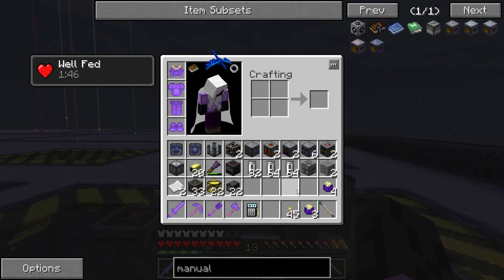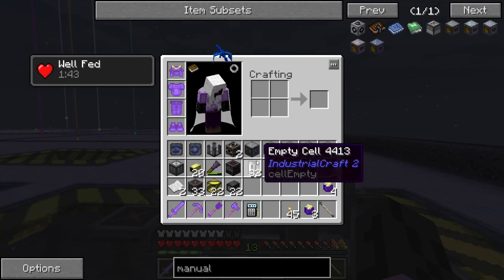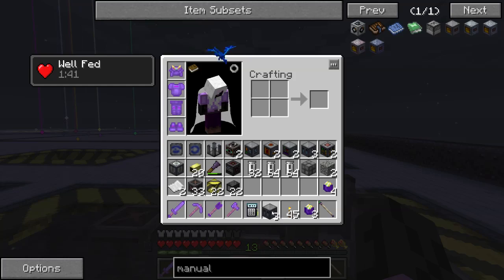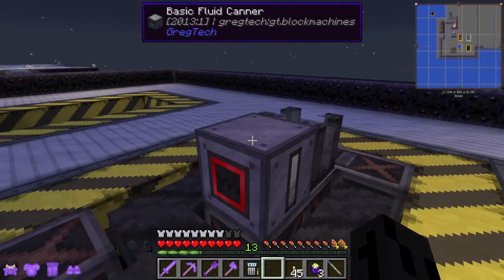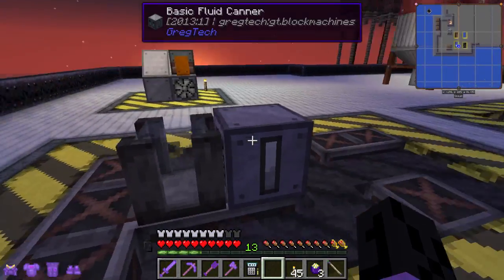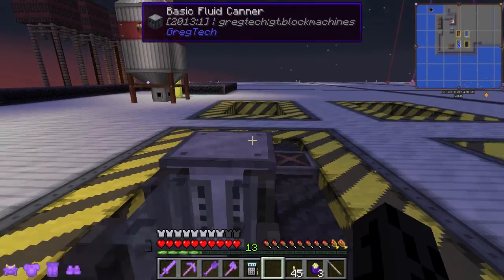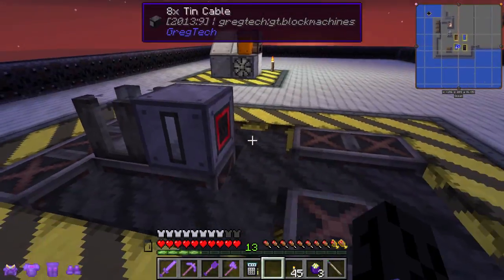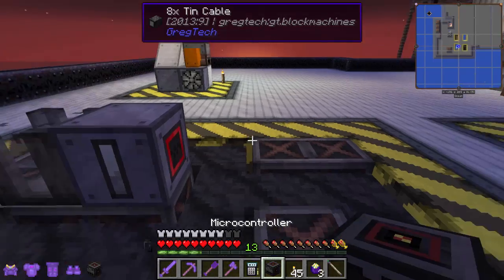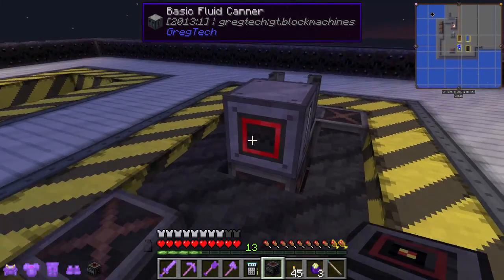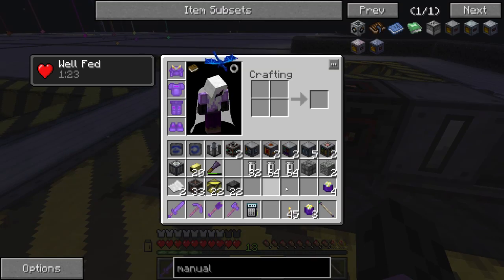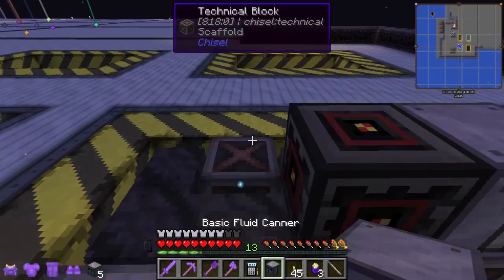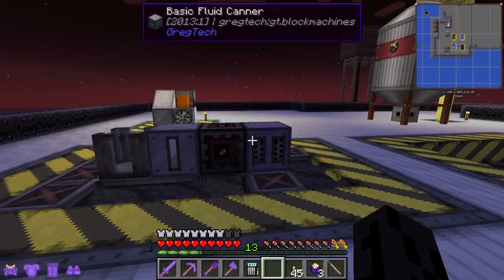And then I want a fluid canner. This is our first of 6. You can face this direction because why not? So this will now be pulling out of this fluid canner, you see. And then we want our microcontroller. It doesn't really matter what way it faces, but we're going to face it the appropriate way, which is this way. And then we're going to put another fluid canner right here.